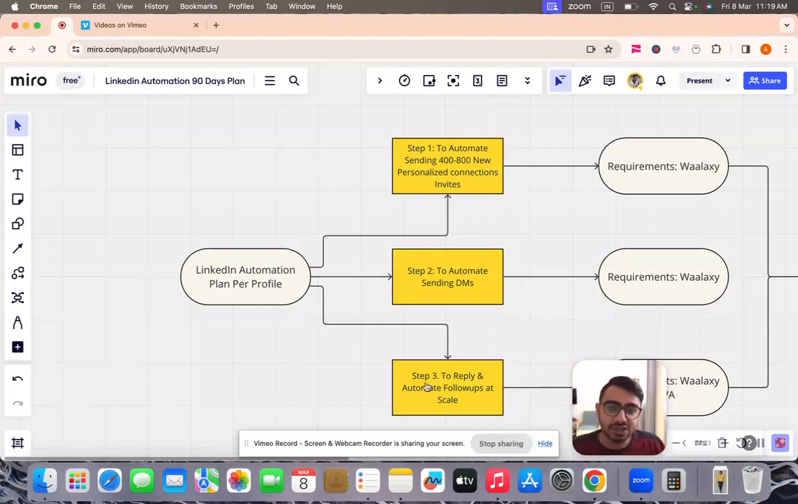is step 3, which is to reply to their answers, right? The system that I'm going to share with you will only do 60-70% of the part, but eventually once they start replying to you, you'll have to figure out a way to either reply yourself or even automate the reply part, which is something that I also share with you, right? So that's the last step, which is the most important part. This is where you'll make all your money in terms of appointments as well, and in terms of clients as well, right? So step 3 is to reply and to automate follow-ups.